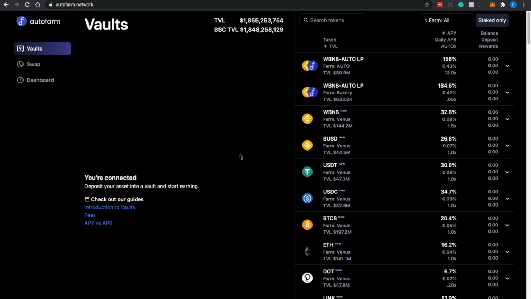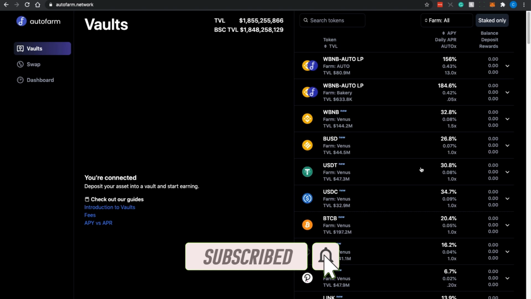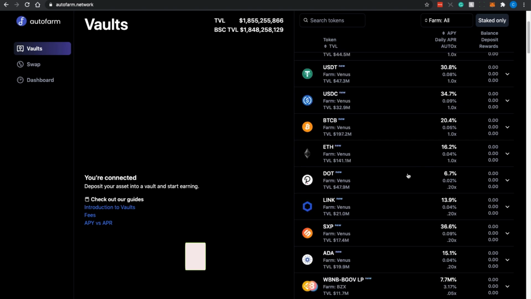So this is the BSC network here. If you want to identify the new vaults or the new farms, you will just see the new tag here, so you know that these are all the new farms that have been added recently. And this is their APY. For me personally, because I do hold some of these BNB and other single tokens, this presents a lot more opportunities for me to perform this single token U farming.